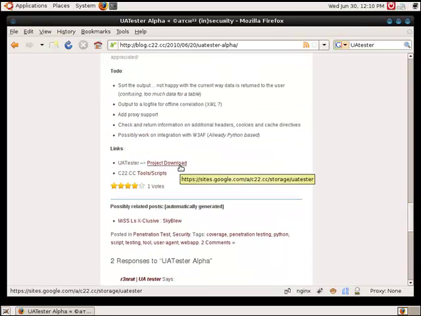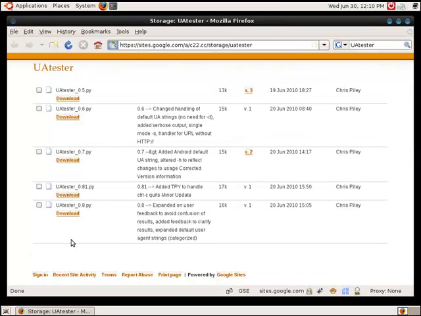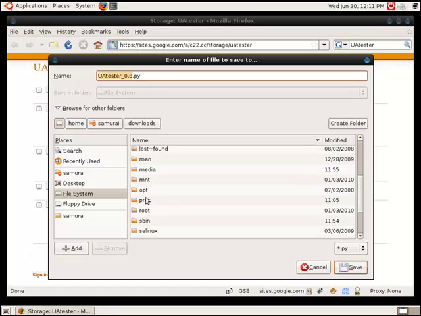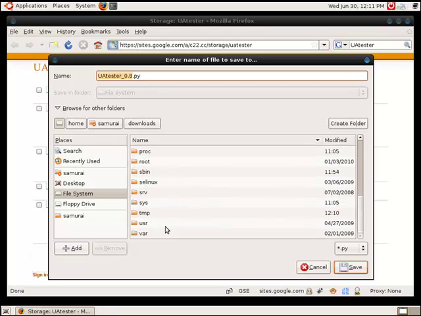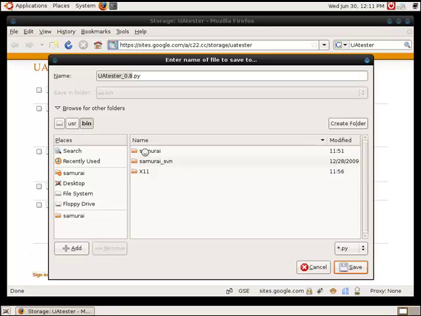You go and you download. There are several different versions of this, and we're going to download the latest, which is 0.8. Now, I have already downloaded this and created a directory, but I'm going to place this within my, where is it, usr, there it is, usr, then bin, and then Samurai, because I'm using Samurai.